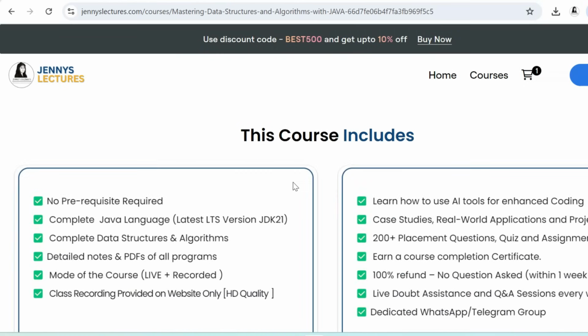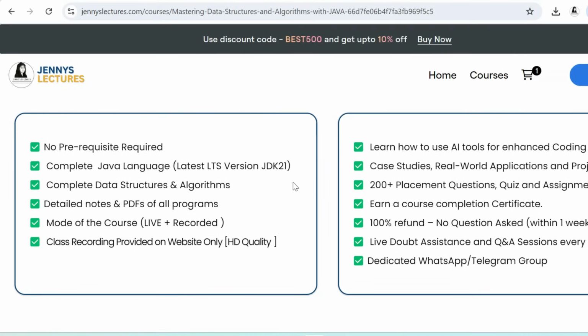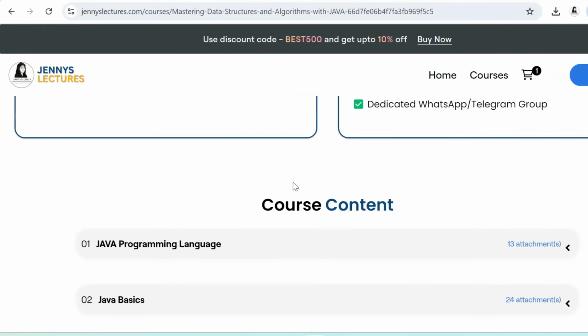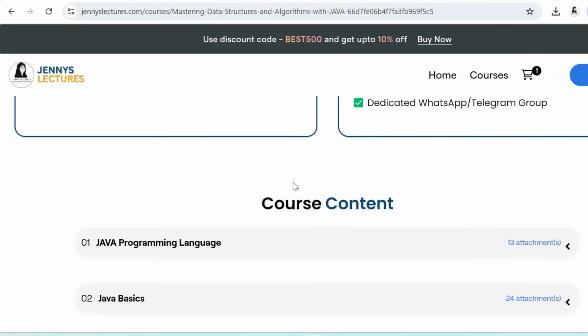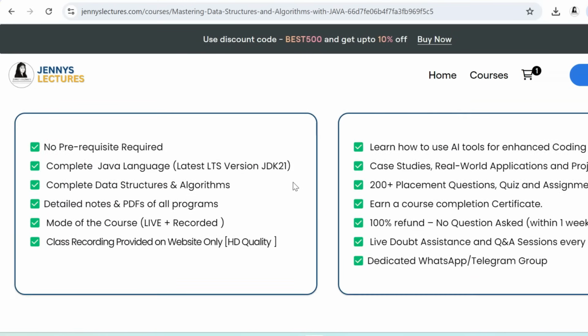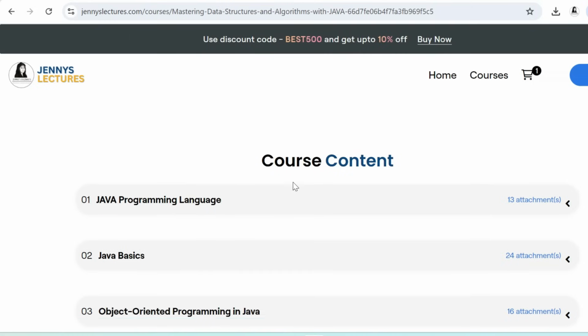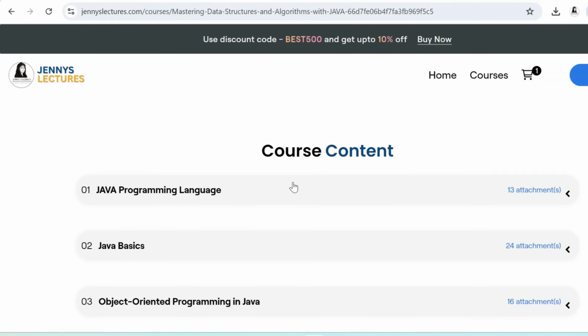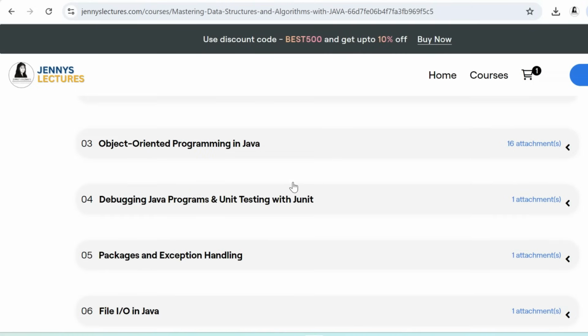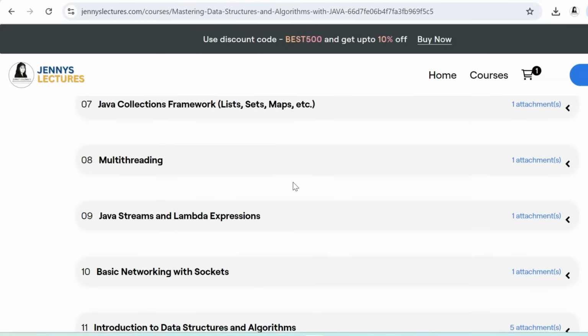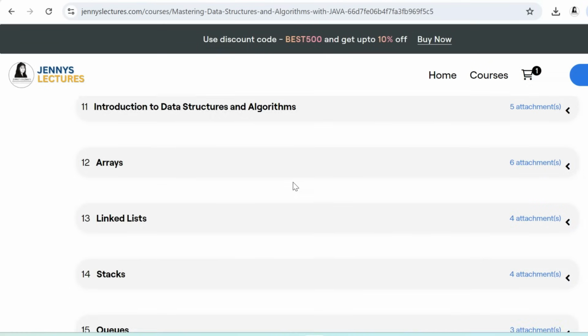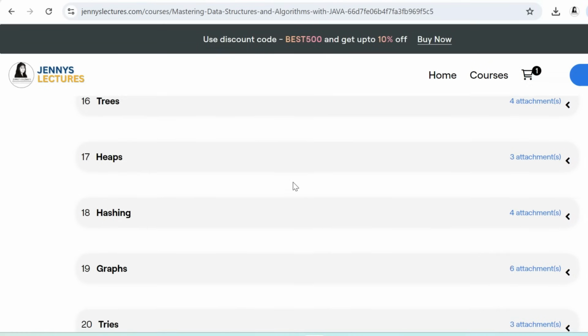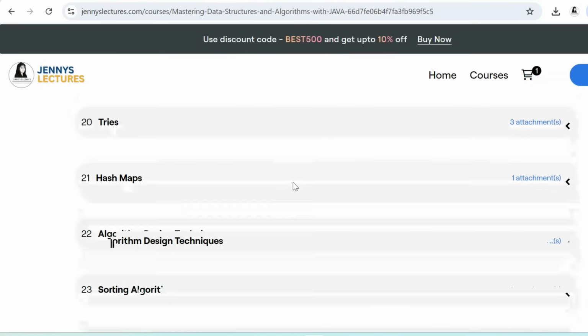So this course is basically packed with everything you need. Complete Java language with the latest LTS version, JDK21, complete data structure and algorithm. You will get detailed notes, PDF of all the programs, as well as you will be using AI tools to enhance your coding experience throughout this course. Plus, we will be working on some projects, discussing some real world case studies, assignments, quizzes, placement questions and much more.